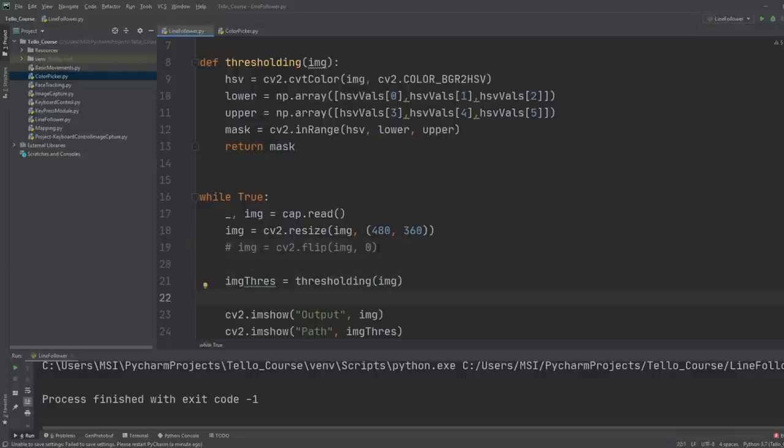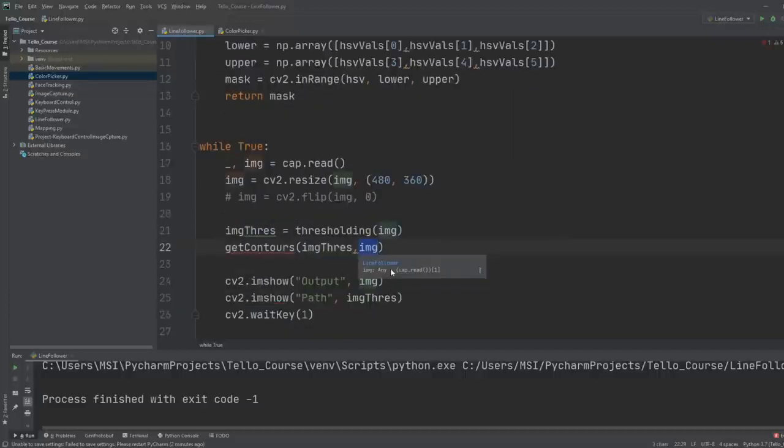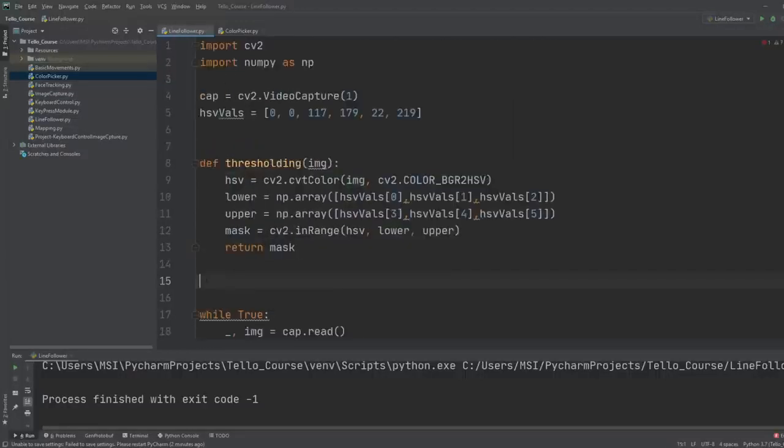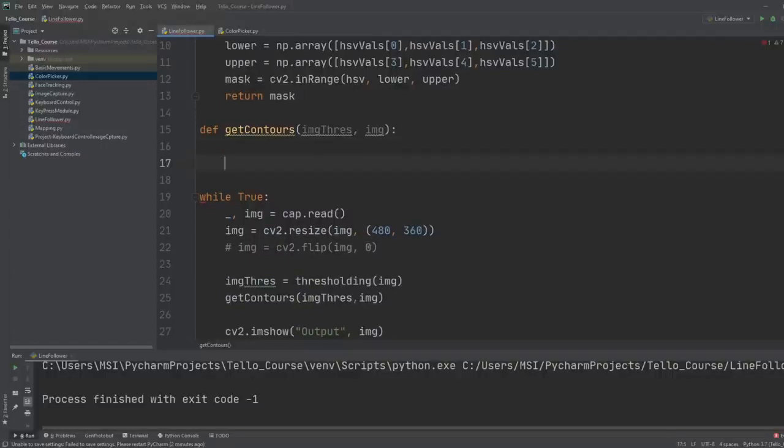So to do this, we will create a new function and we will call it get contours, and we will send in our image threshold, and we will also send in our actual image on which we want to draw the bounding box. So let's create this function, get contours, and we will have image threshold and we will have image. Okay, so the first thing we will do, we will get the contours.